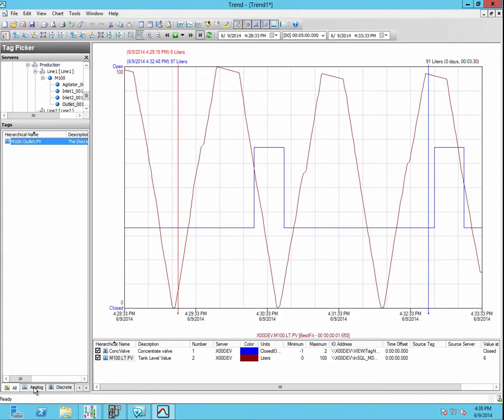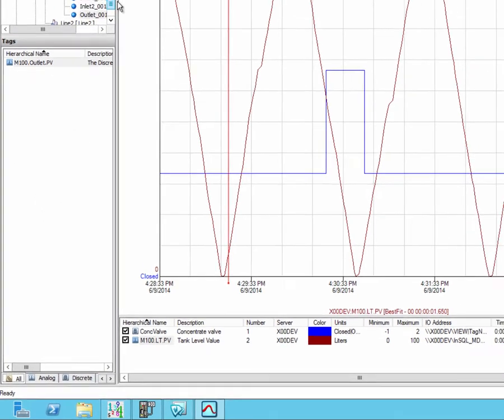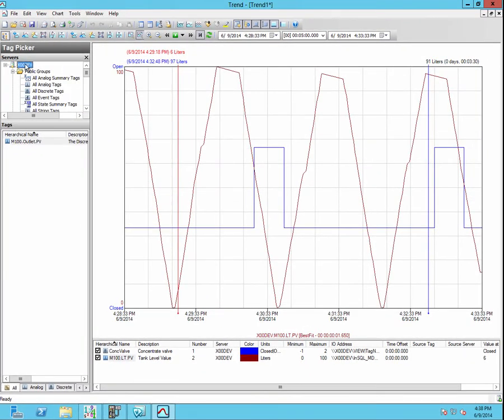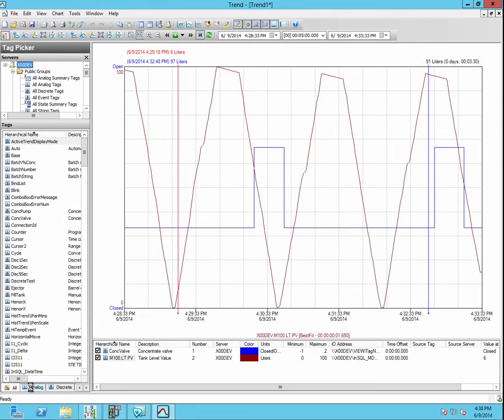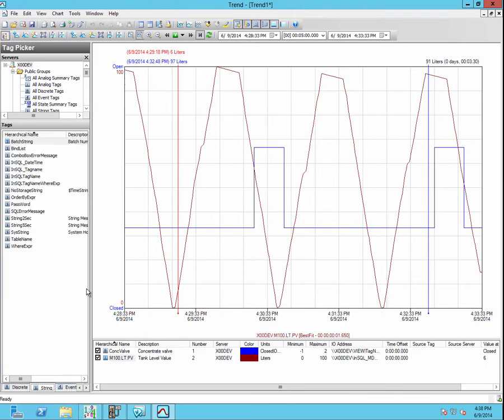Now another way to find the tags is by using the tabs here on the bottom of the tags list. Notice that right now the All tab is selected, but we can select Analog, Discrete, Event, Analog Summary, and State Summary. All these tabs will update the results that you have on the tags list. So if I go back here and select my server, notice that if I select analogs or discretes or strings, the list gets updated.